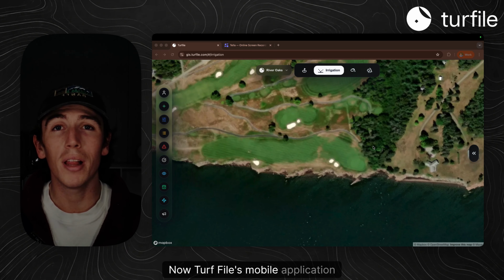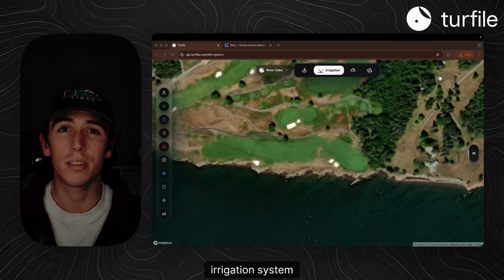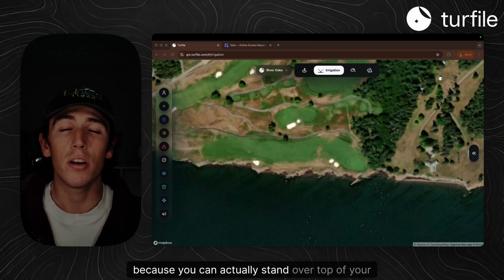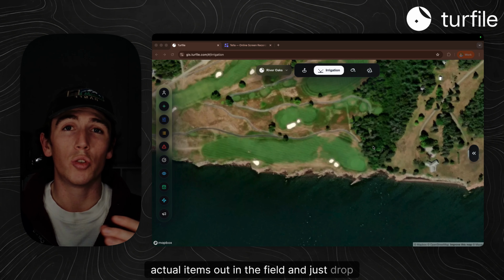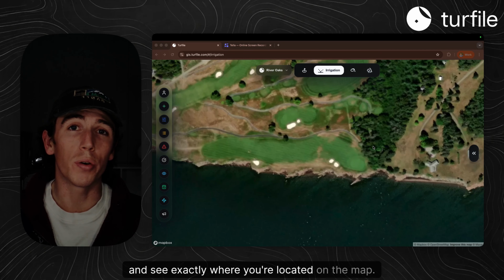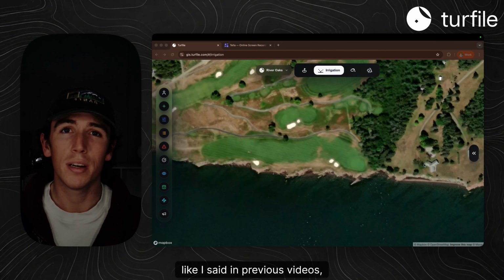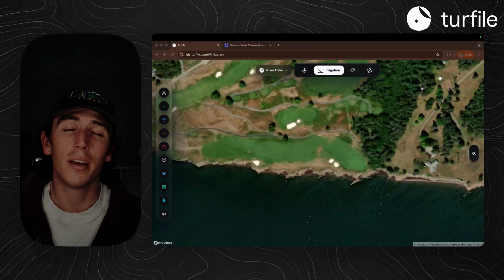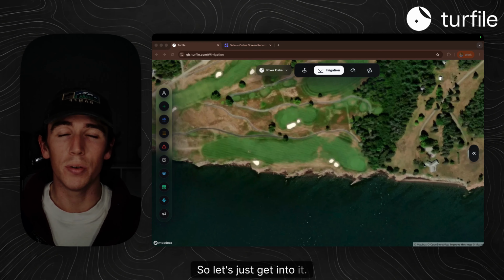Now, Turfile's mobile application comes in handy when you start mapping out your irrigation system because you can actually stand over top of your actual items out in the field and just drop markers on the fly and see exactly where you're located on the map. However, like I said in previous videos, if you know how to do it on desktop, it's going to be really easy to do it on the mobile app. So let's just get into it.